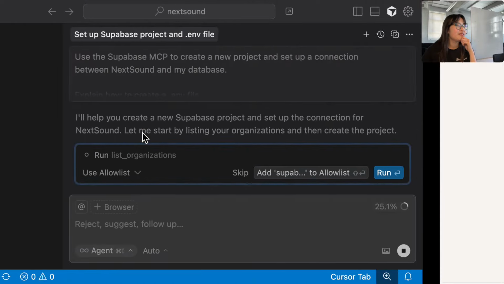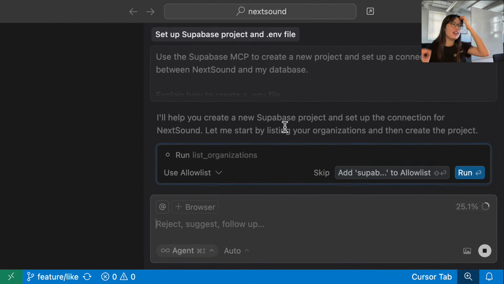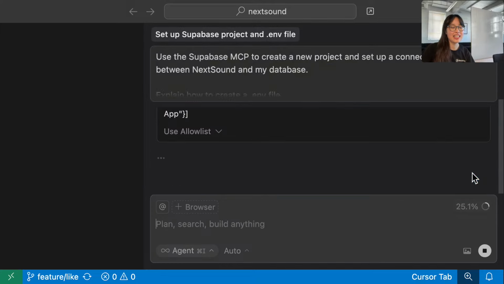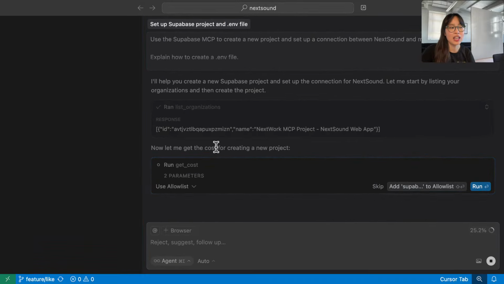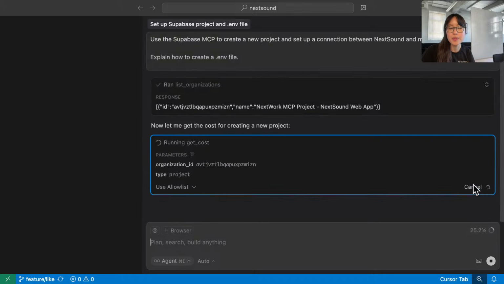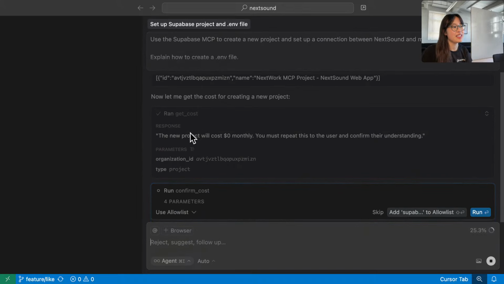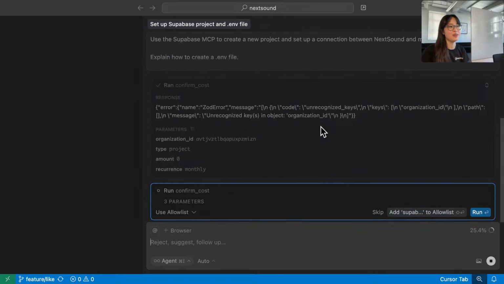Okay. So here, Cursor is still setting up that Supabase project, and actually it needs permission to do a few tool calls. First thing it needs is list organizations. It needs to figure out which organizations you're connected to. And then it's going to get the cost for creating a new project, which should be $0. Yep, it says the new project will cost $0 monthly. Very nice. Let's just run that. So we're confirming that.